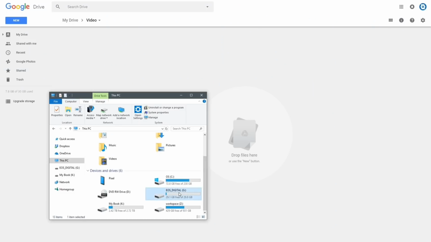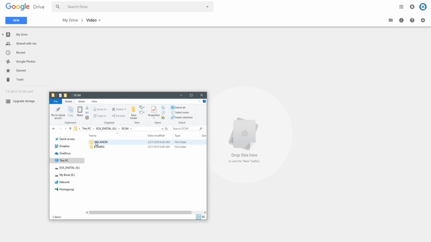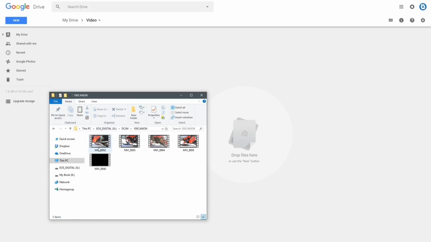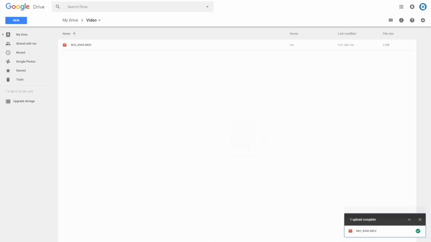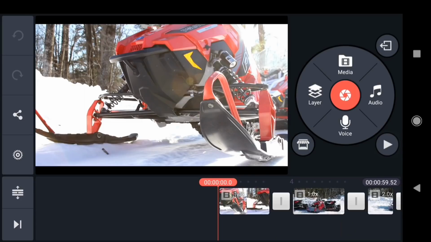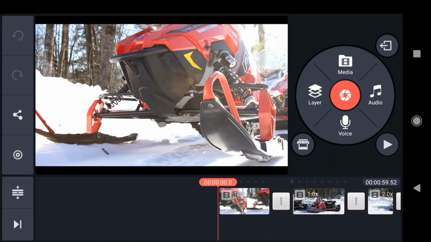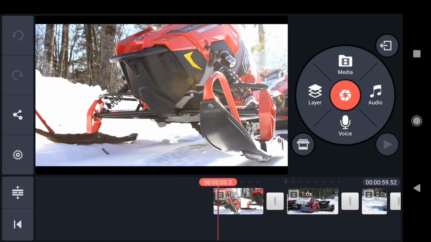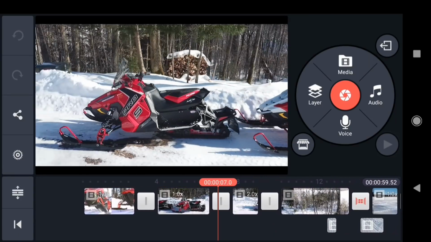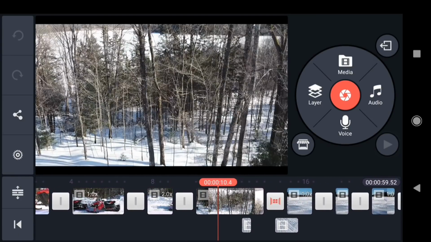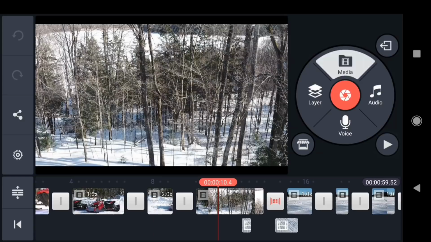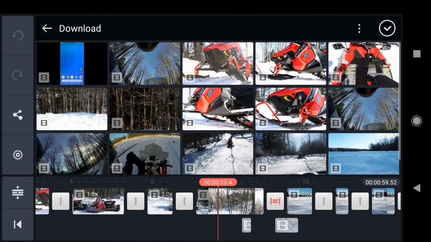You could also use online file storage, such as Google Drive, to transfer the files to your phone. On an Android device, you can even access your Google Drive directly from the media browser. Once you have imported the files to your device, you can edit the video in KineMaster like you normally would with video that was shot on your phone. All of the files will be accessible from your media browser.